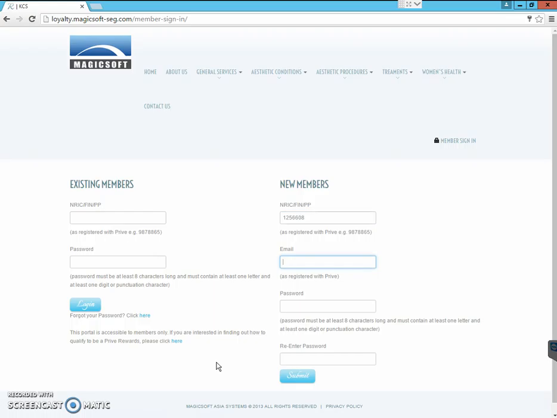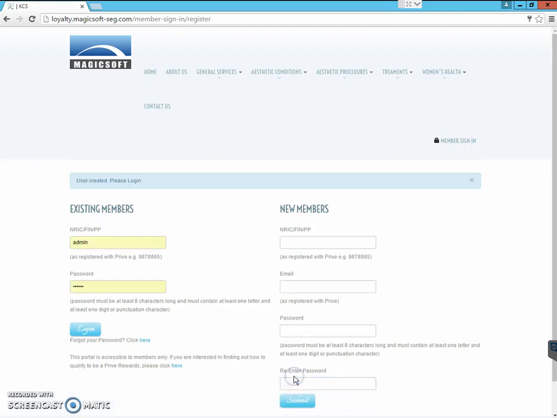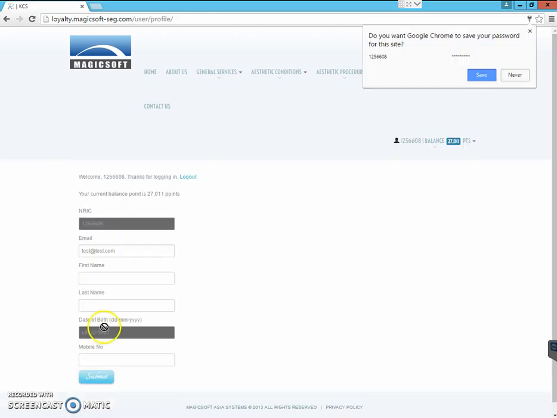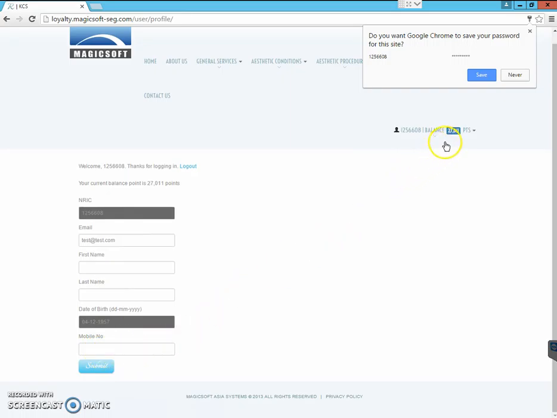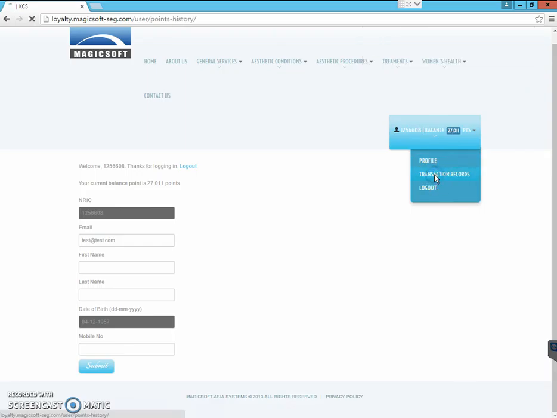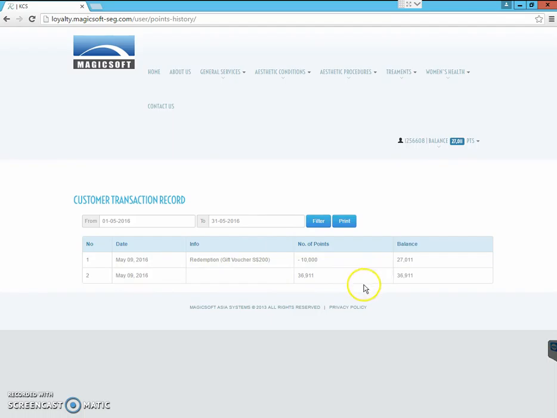So now we are registering as a new member with email and password. So now the user is created, so we can log in. It will display your current points balance, and you are welcome to update your handphone data for the member, and he or she can see the transaction records.